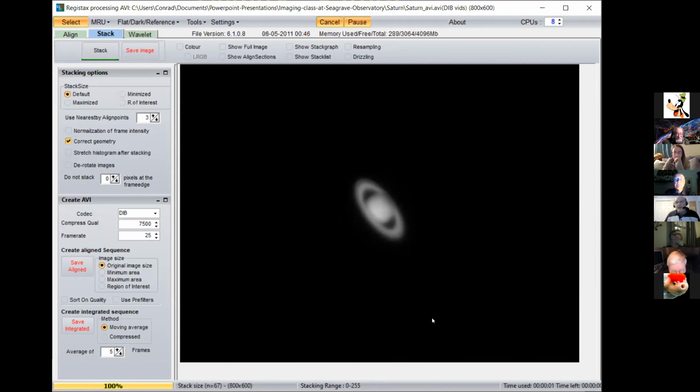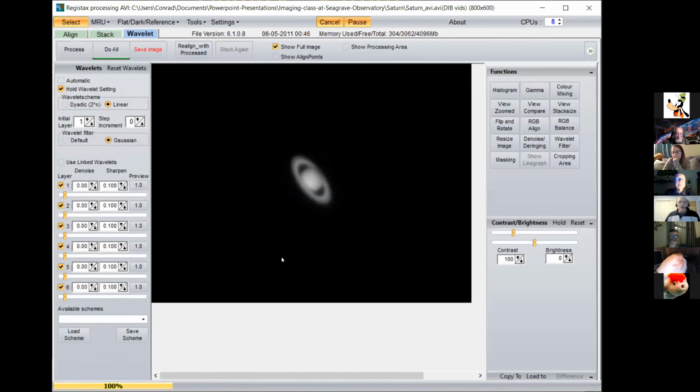Okay, it's all done, and you can see that that image has been cleaned up quite a bit. I'm not going to save the image yet because I'm going to click this little tab up here that says Wavelet. And what you can actually do is make a few changes on here if you like. You can change contrast if you feel like it, if that makes it any better.